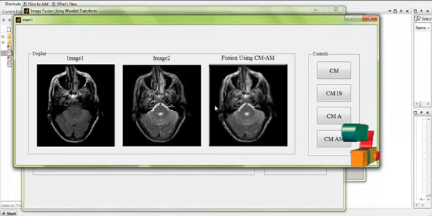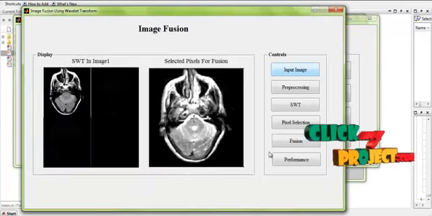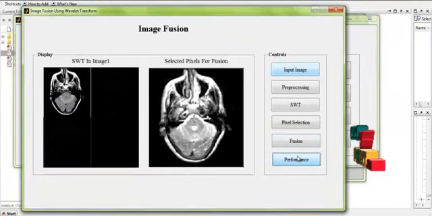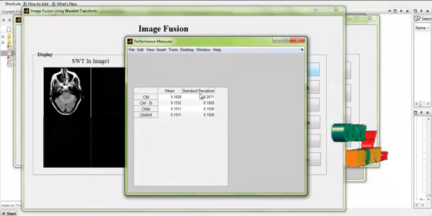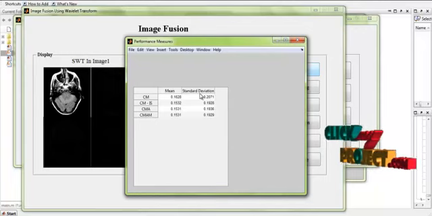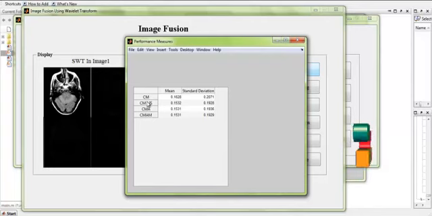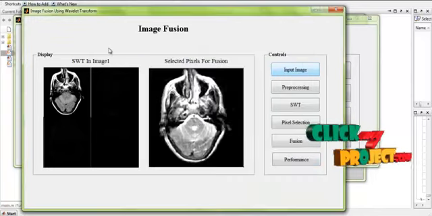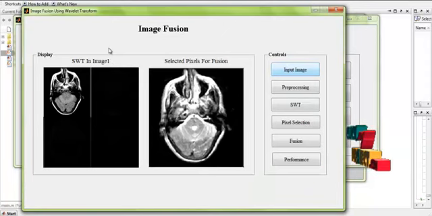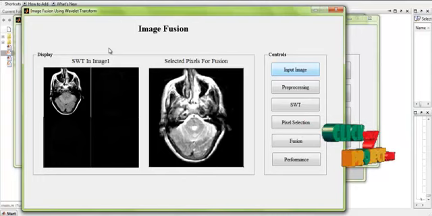Then after that, the performance of the process is finally measured. The performance of the process is measured by the calculation of mean and standard deviation values. Based on those values, the values were calculated for different fusion methodologies. Thus we have employed fusion based on the wavelet transformation and fusion rules which are defined in the paper.